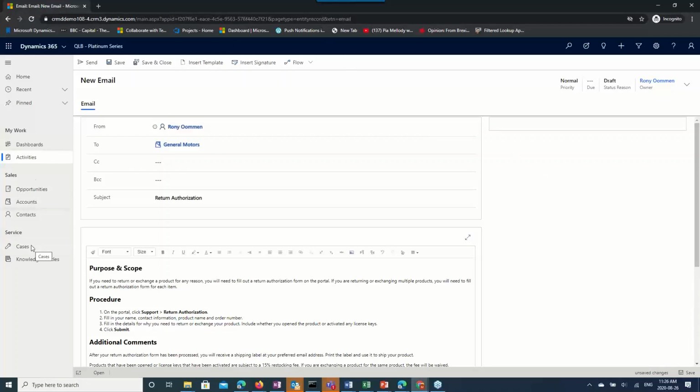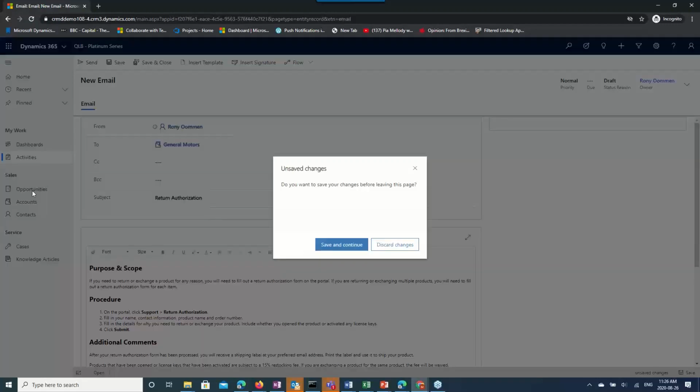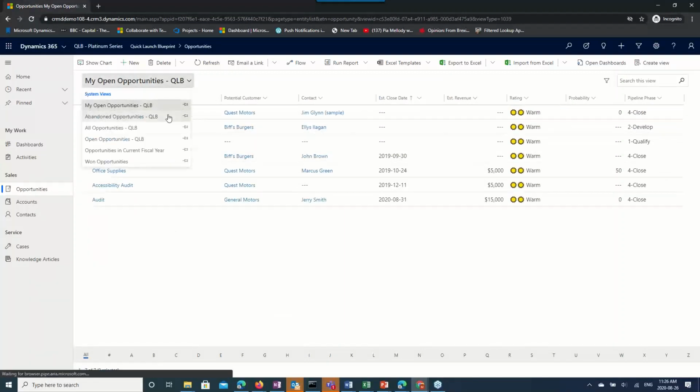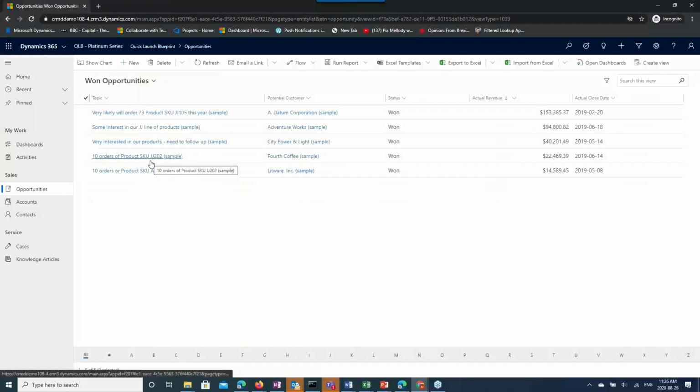So that's opportunities there. As you guys are closing these opportunities out, this is going to go from my open opportunities into a list of won opportunities here. So that way you guys have some tracking. You could say, show me all opportunities with an actual close date for this month, for the month of August. And there you have what your actual revenue is going to be.